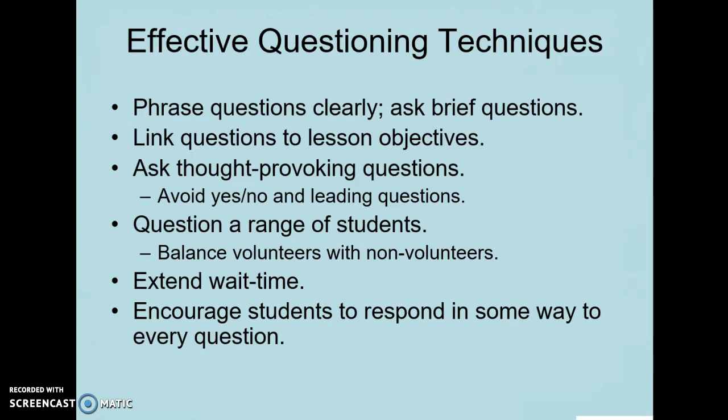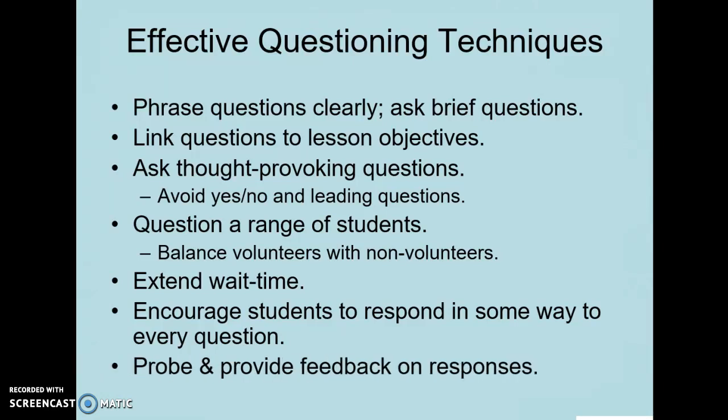These I think are very important, and I think that once you're in a classroom, you'll see practice makes perfect, and you'll see how this works. Probe and provide feedback on responses. Don't just say, that's good, and move forward with the next lesson, right? Kind of give feedback, because the feedback is how they learn as well.